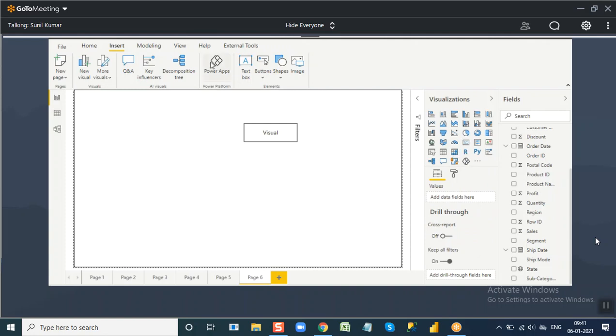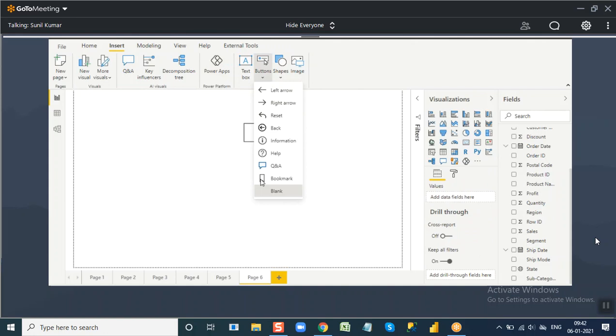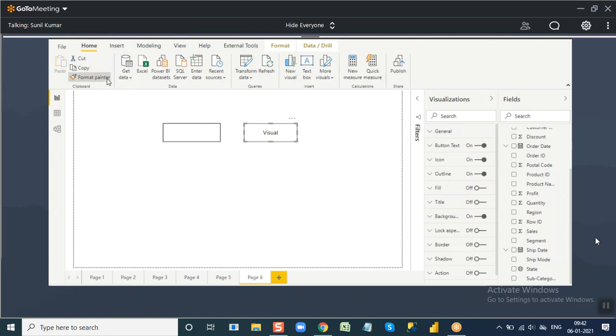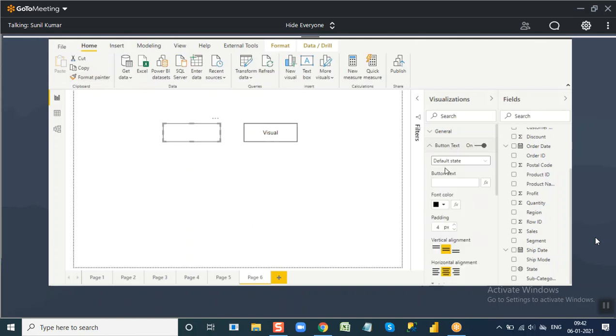And I need to add another button. Go to Insert. I'll add another blank button. I can even keep it here, no problem, wherever it is. Copy the format painter and paste it here. And the second button text is table.